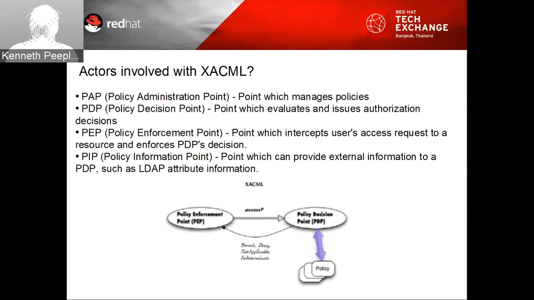So if we look at the diagram below that, very simple. A policy enforcement point, which, for instance, can be on a web application or any kind of specific resource, is going to send the request to the PDP and request a response on the access, and the policy decision point compares that to the policies that are on file, and then returns permit, deny, not applicable, or indeterminate.